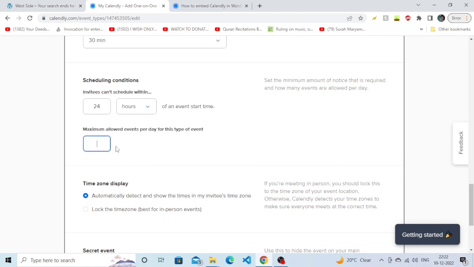Maximum allowed events per day. If you want to have a certain limit, you can type it here. I'm just going to leave it as it is, so it is unlimited.